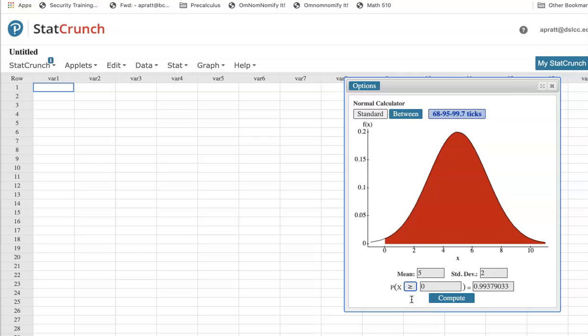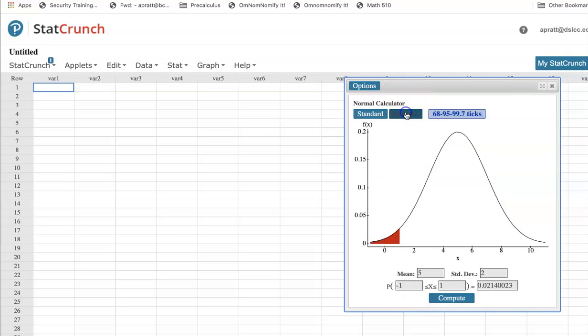If you want the between values, then you just click the between and you pick the numbers that it's between. So if you want between -1 and 1, then it's going to give you those two values. And it'll shade it for you and give you your probability.